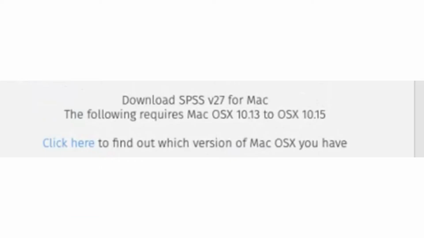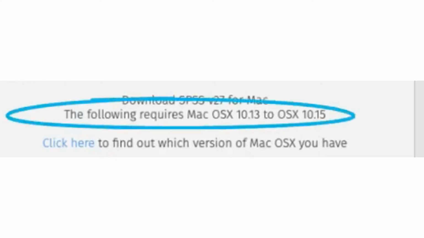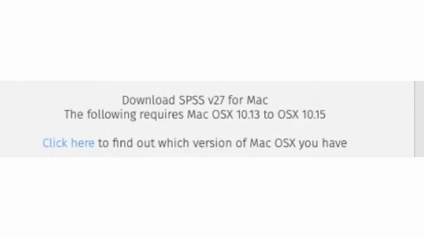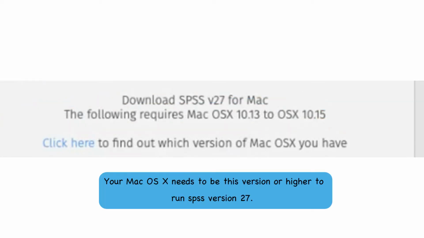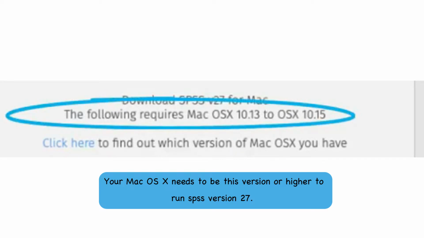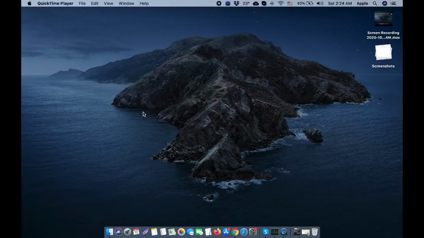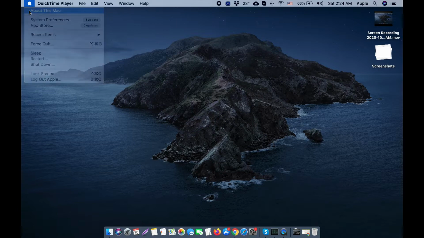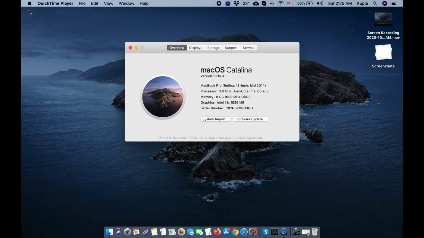Please take note of the minimum Mac OS X operating system version shown on this page. Your Mac OS X needs to be this version or higher to run SPSS version 27. You can check your Mac OS X version by going to the Apple icon in the top left of your screen and selecting About this Mac. You'll see the Mac OS X version here.